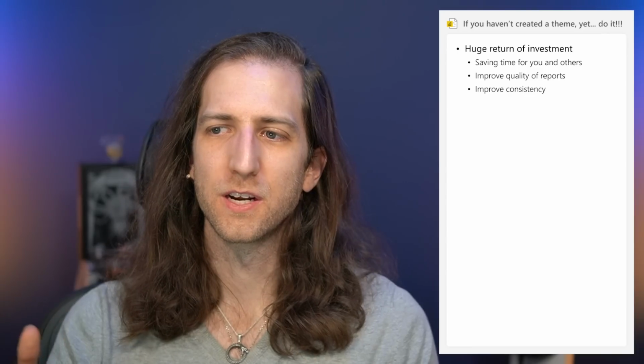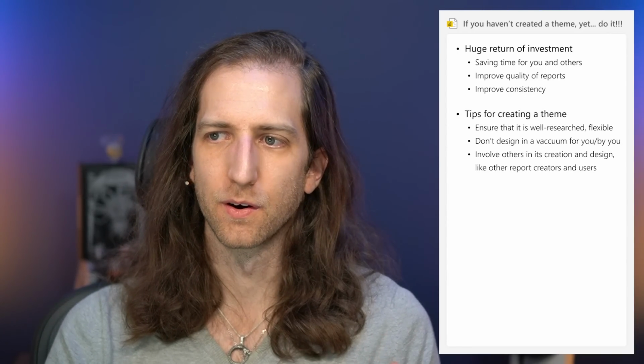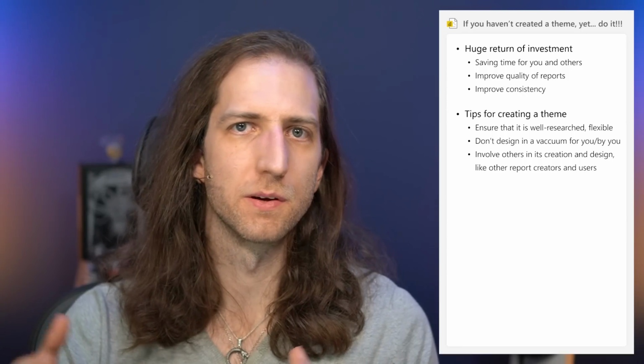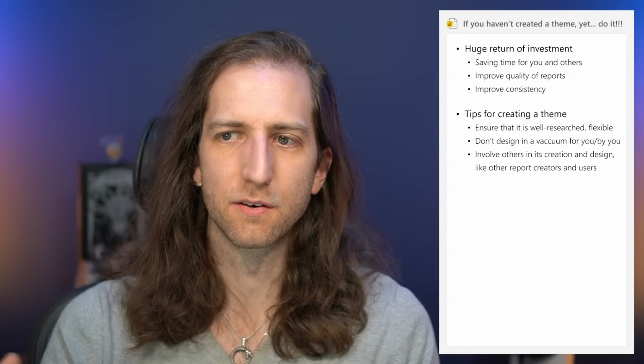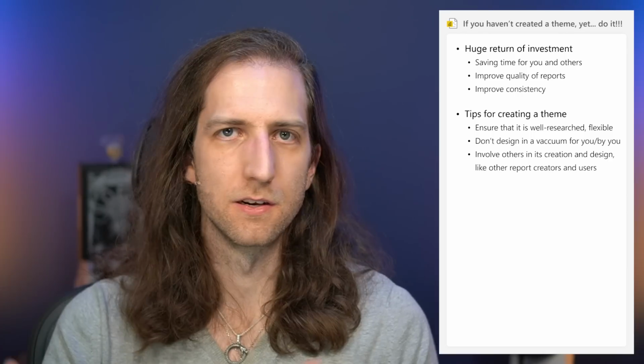But just make sure and appreciate that it needs to be flexible enough for people to be able to use and adjust it, and make sure you involve them in the process. Don't just go ahead and create a theme file for you, by you, and be surprised that no one's using it.